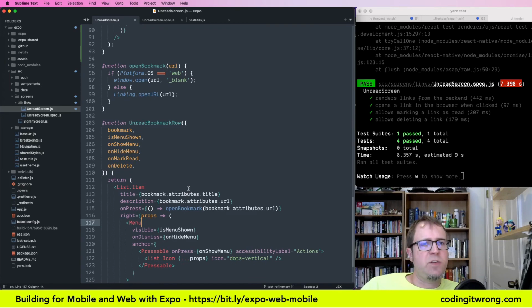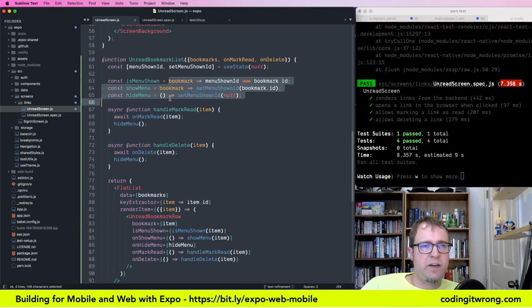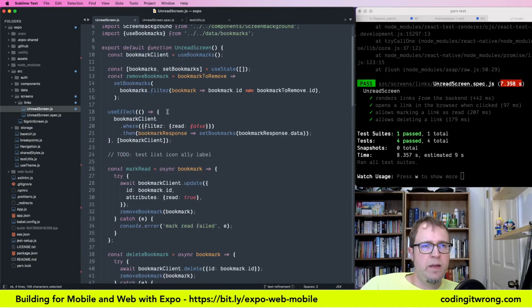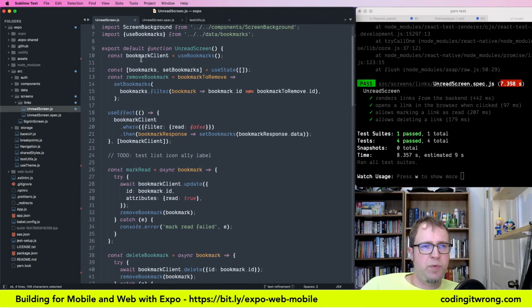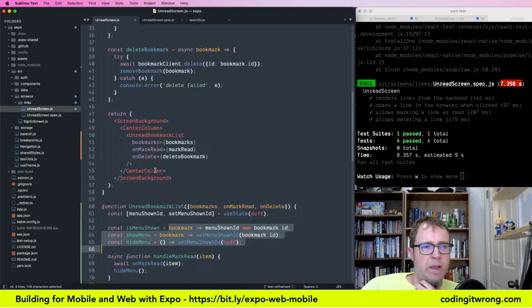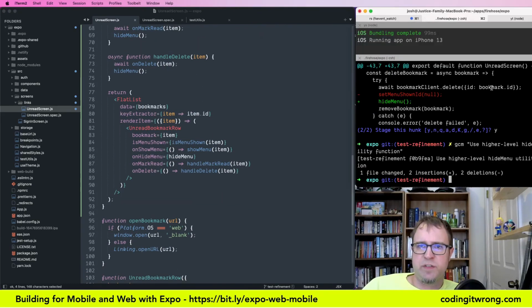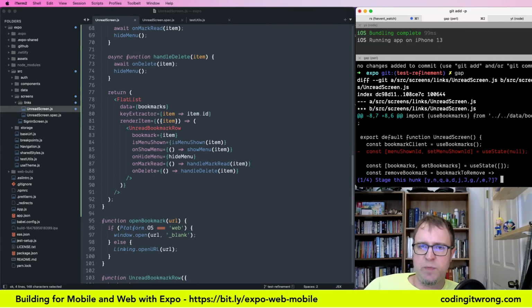This is the idea of single responsibility principle, that each function or component or piece of code only does one thing. So unread bookmark list handles the menu, and unread screen handles the bookmarks and management and state changes there. And so those concerns aren't intermixed. So that's nice. And because we have coverage that integrates the whole screen together, we're able to do this refactoring within this component to get this improved structure. So let's commit this as well, and then we'll be done.